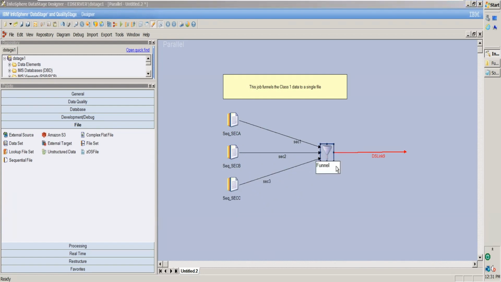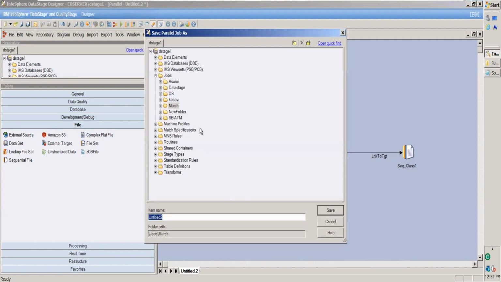This is my funnel and I'm keeping one target file. This is my class 1 data. Class 1, which is a sequential file. Let me give this link as link to target. So I'm done with the skeleton. Now I'm saving my job.